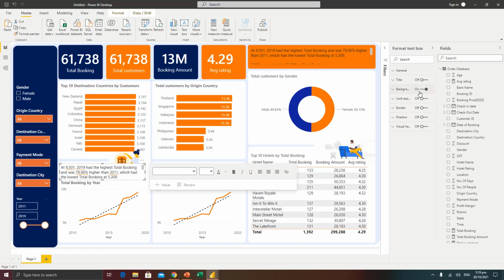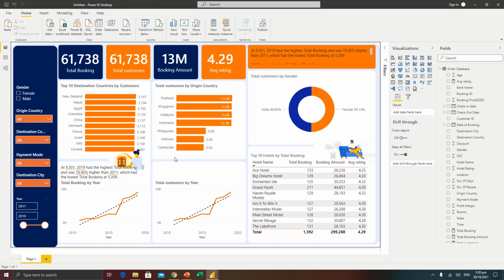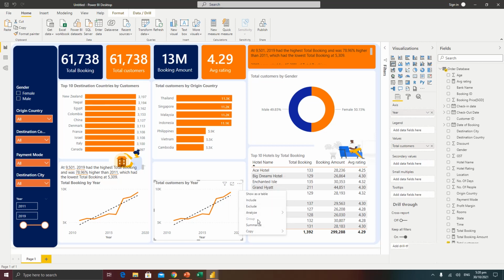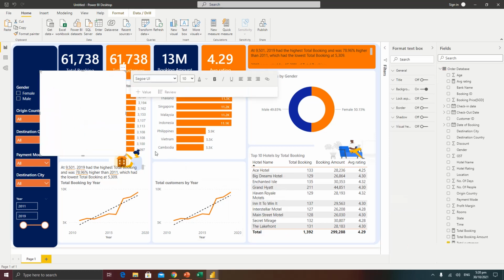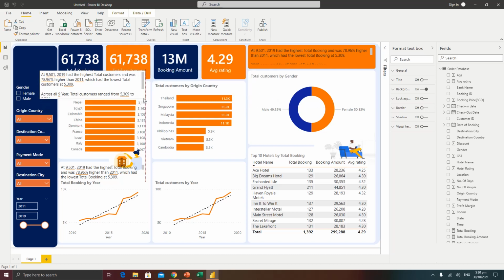So I'll turn off the background, and now we also have this here, which we can add to our dashboard to provide additional information. We're also going to do the same for the total customers. Right click and pick summarize. Now this will also summarize our data. It says across all the 9 years, total customers range from 5,309 to 9,501. In 2019, we had the highest total customers, which was 78. And you can add all these insights to your dashboard.